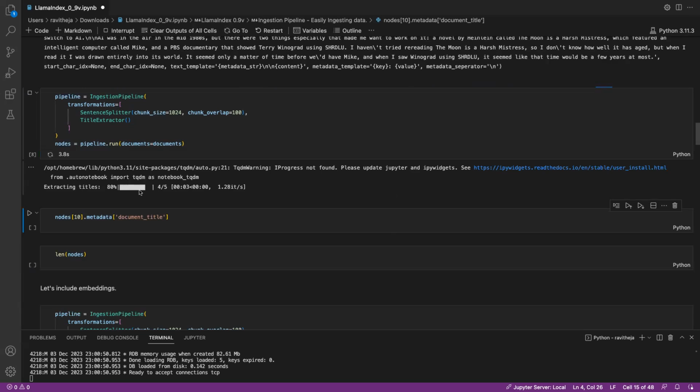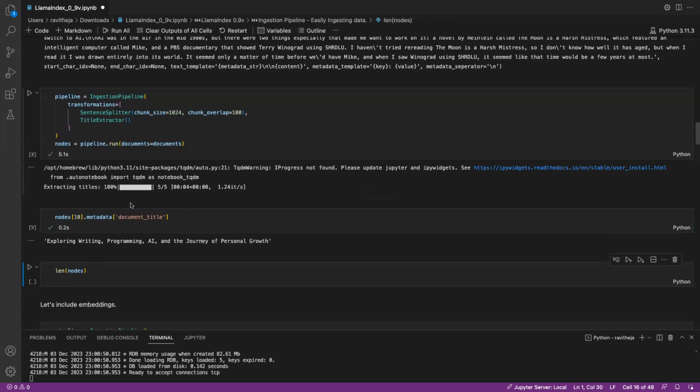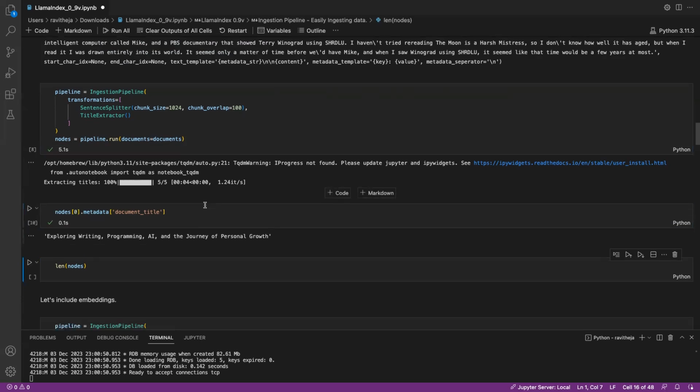So the titles are getting generated, and then you can check the title for it. It has the title extractor as one of the metadata extractors. You can check any of the nodes, and as you can see, the title extractor title is the same across all the nodes, right?